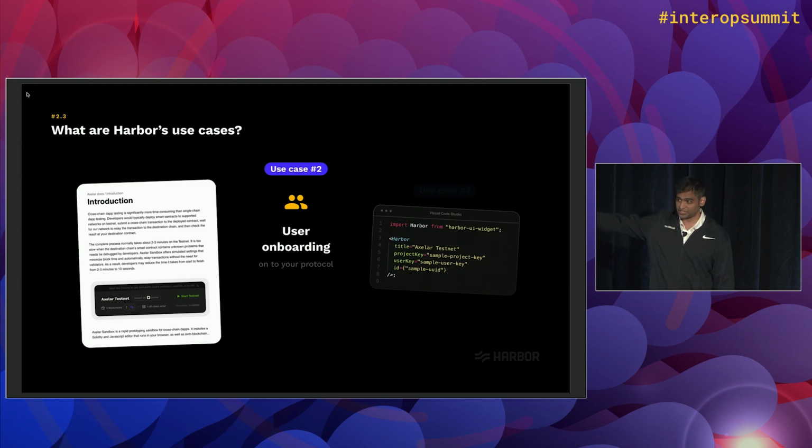So this right here is an example of what that could potentially look like in the Axelar case, right? You simply go to the Axelar documentation, you press a button, and you have your own Axelar testnet ready to go.